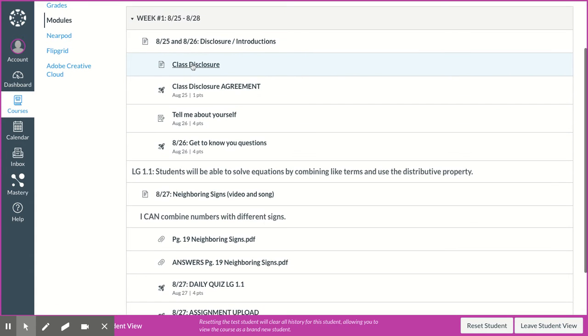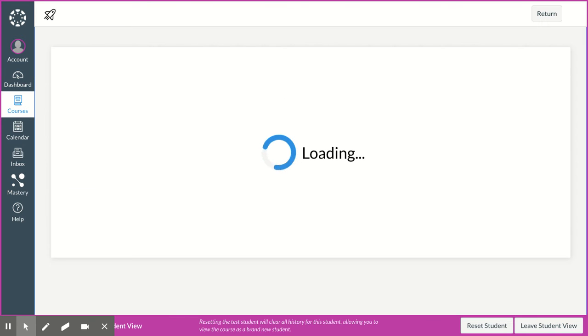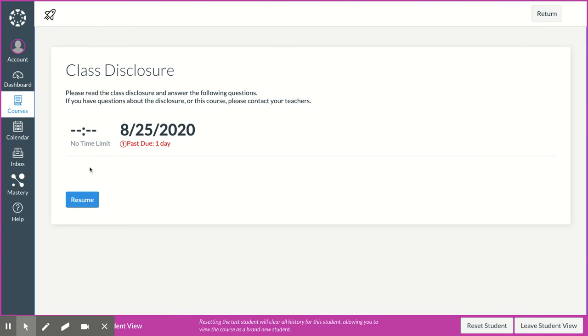After you complete reading that and showing that to your parents, you're going to click on Class Disclosure Agreement. Basically what it says is that you understand the expectations of this course, and so do your parents, and you don't have any questions. If you do have questions, email me before completing this step.